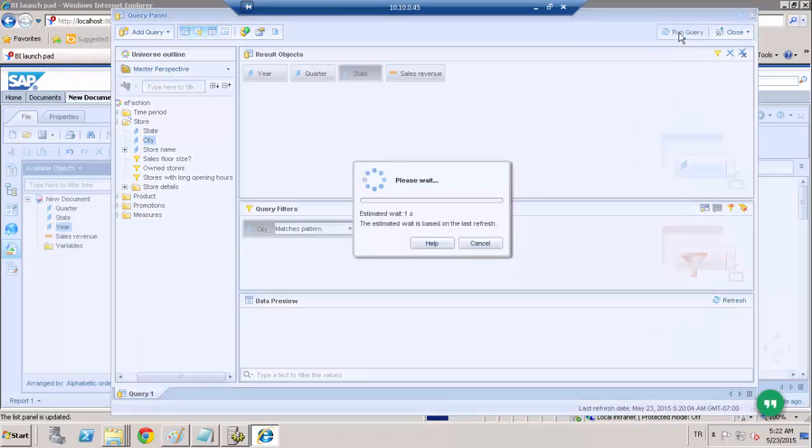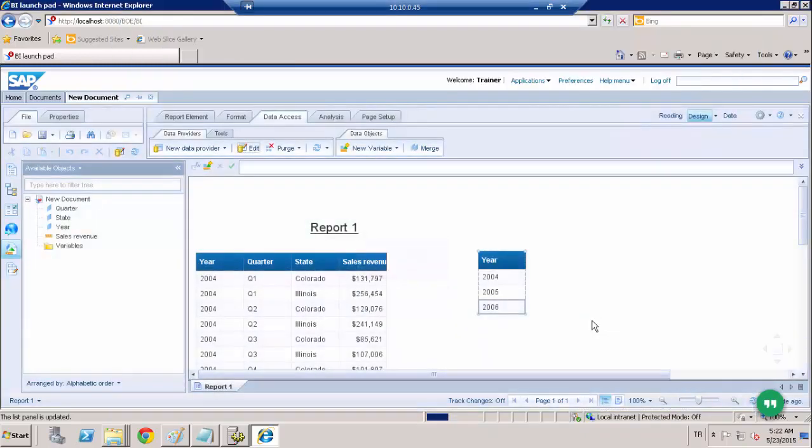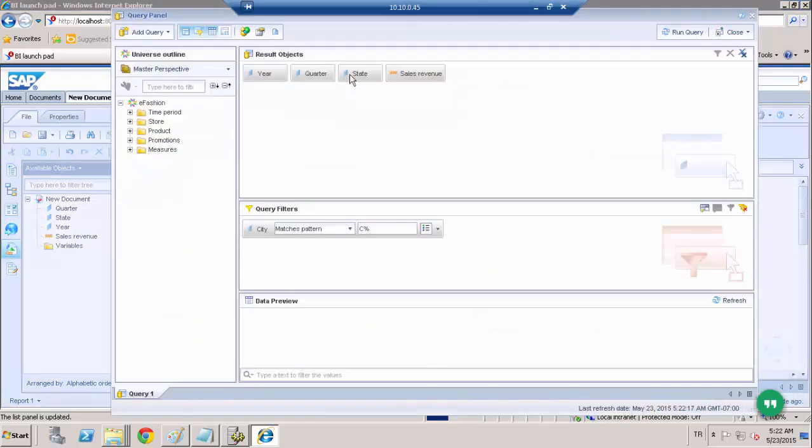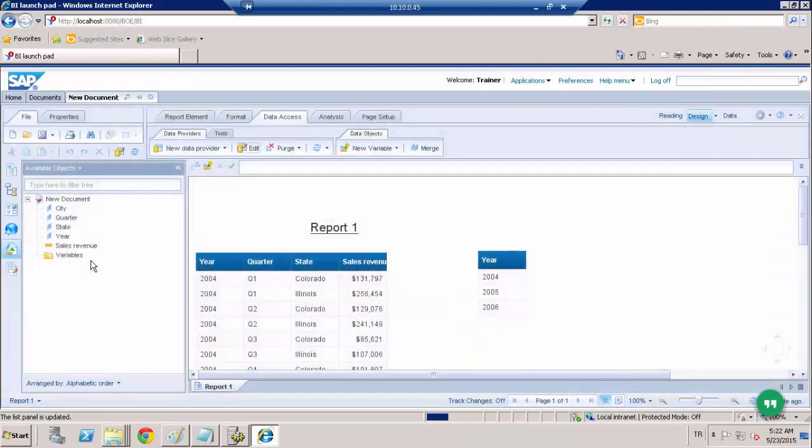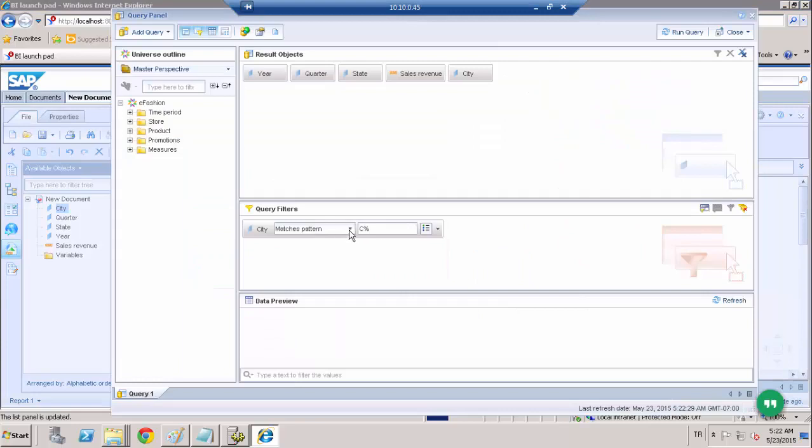When I run the query, and also add the city value to the result objects panel to check it, it shows that the cities starting with C, Chicago and Colorado, have resulted. Returning to the query panel again and checking the operands, the different from pattern works to find values different from the pattern you specify.